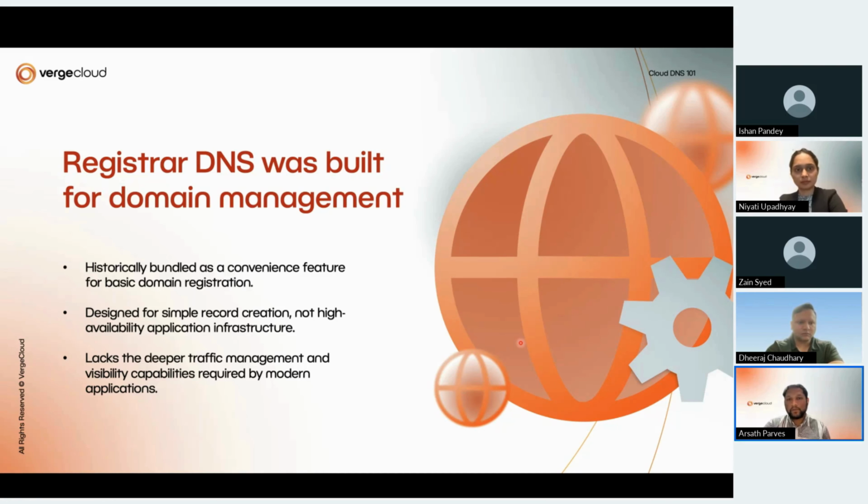Basically, what you can do at any registrar DNS provider, you can simply sign up, purchase your domain, and create a simple record, an A record, or IPv4 record, or an IPv6 record, pointing it to your end destination. Simple as that.